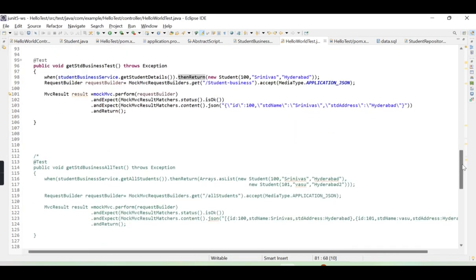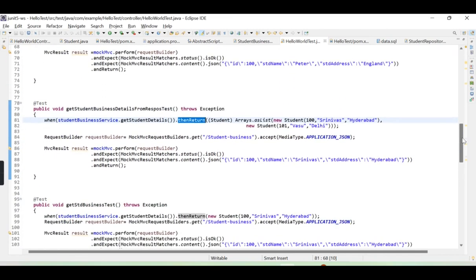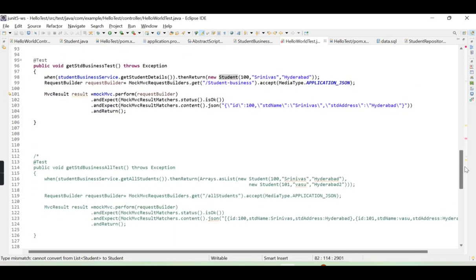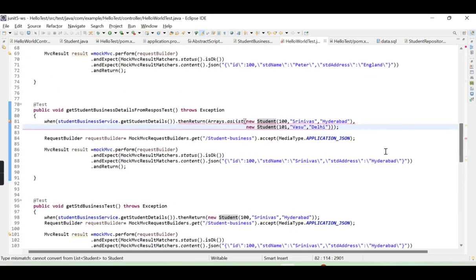Then this is asking to return as a student, but this is not required. Arrays.asList, new Student of 100, Srinivas, and this one we can define as get student details. This is not the correct approach.